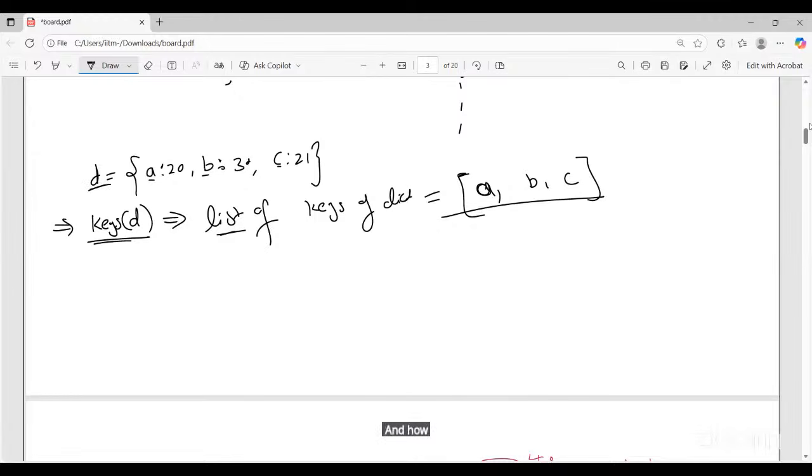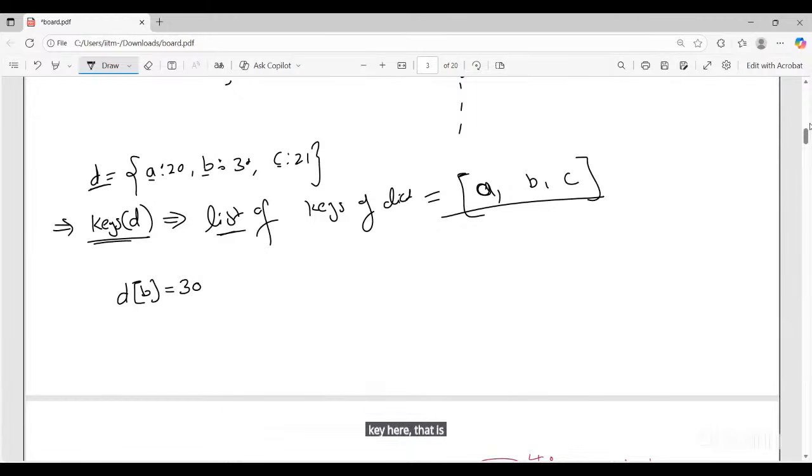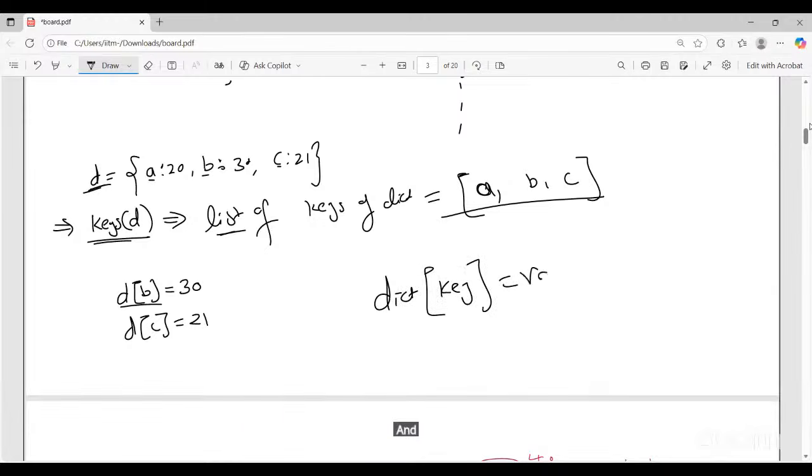And how do we access the element? So if I put D in square brackets, and if I put B here, I will get the corresponding value of this particular key, that is basically 30 here. So if I say D of C, that will give me 21 here. So this is how we can access it. This is the dictionary and this is basically the key. So the syntax is like that. For the dictionary, in square brackets we put the key and the corresponding output will be the value corresponding to this particular key.